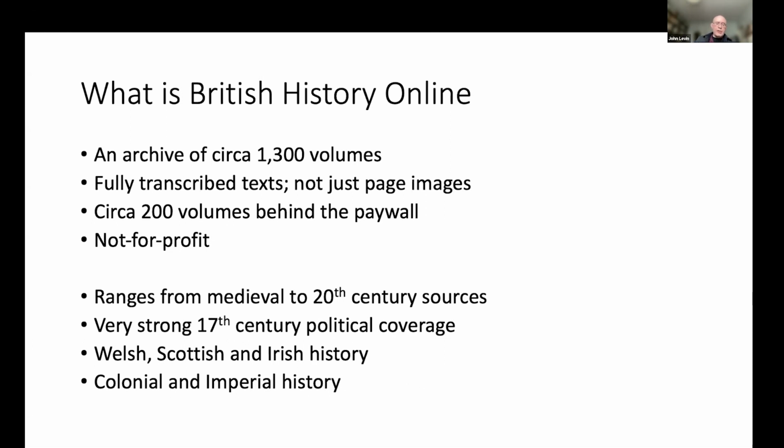It holds circa 1,300 volumes, of which about 200 are behind a paywall. It concentrates on the British Isles, but has materials relating to diplomatic relations with Europe and material relating to British colonial and imperial history. The fundamental strength of it, and the difference between it and the likes of Google Books and the Internet Archive, is that its content is all fully and accurately transcribed into text. It is not just page images. This allows for accurate and reliable and trustworthy search.